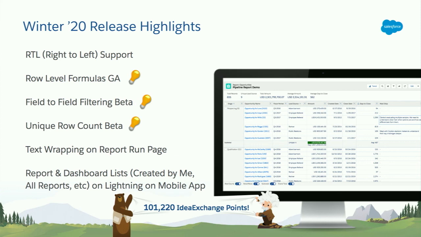So we have it in dashboards. You could see the charts and the labels also in right to left. And in reports, we have the whole layout and labels and charts as well. The table is not right to left yet, and that's coming in the Spring 20 release.